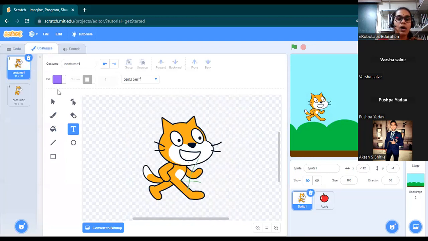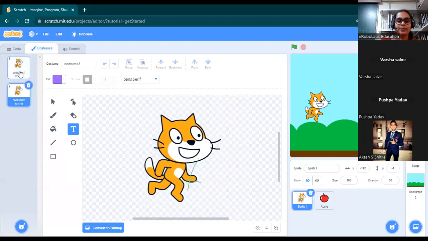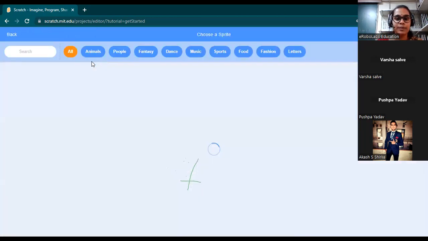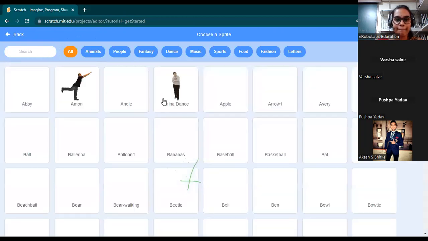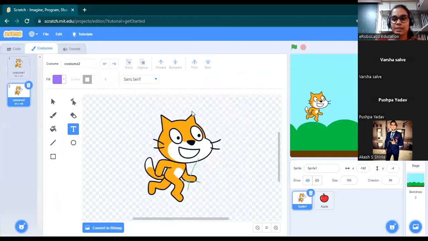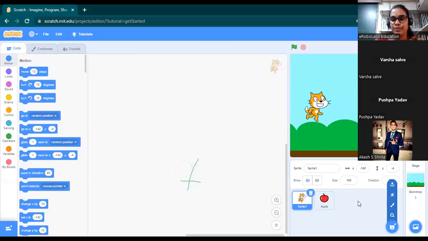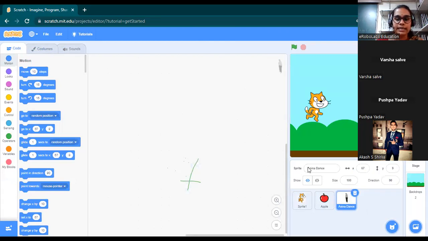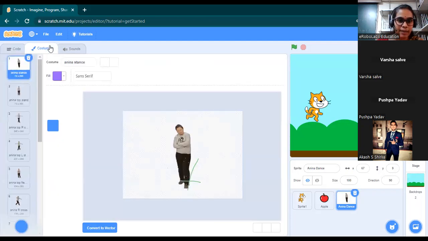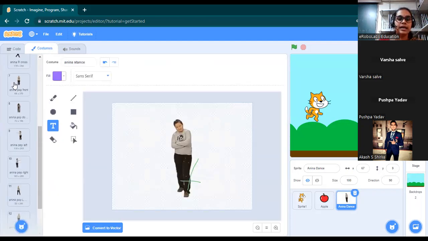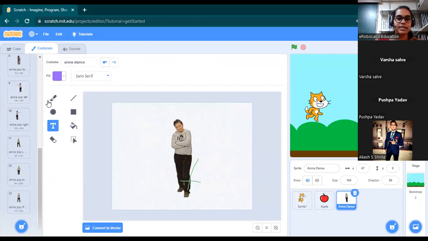Here, costumes means क्या होता है? Sprite का positions जो देखना है आपको, मतलब I am selecting one more sprite. Here Ayana dance का sprite मैंने select की हूँ to show the costumes. After selecting the sprite, go with the costume tab. Here, see here, all of you see my screen.